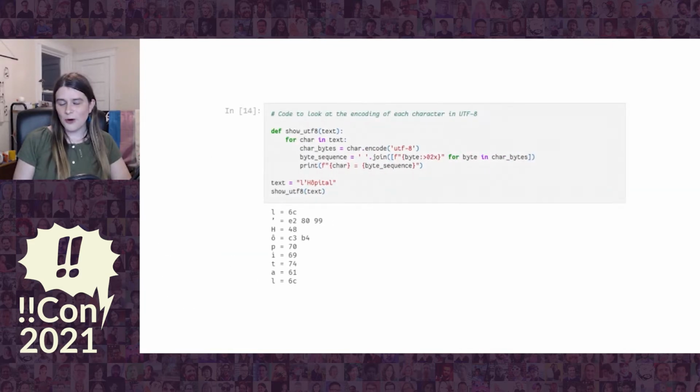So let's have some more code that's going to show us the sequence of bytes that represent each character in UTF-8. So if you take this name, L'Hôpital, we can look at it in UTF-8, and the simple letters that are ASCII letters are single bytes, but this curly quote turns into 3 bytes, and the O with an accent on it turns into 2 bytes.